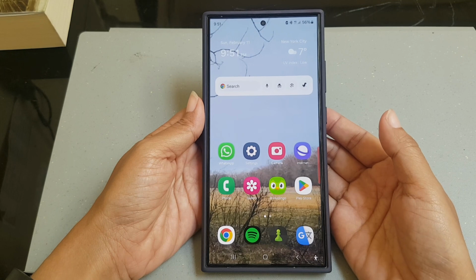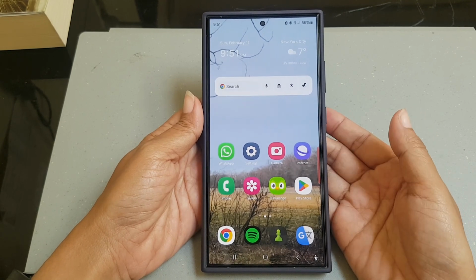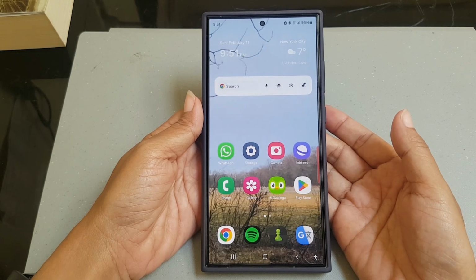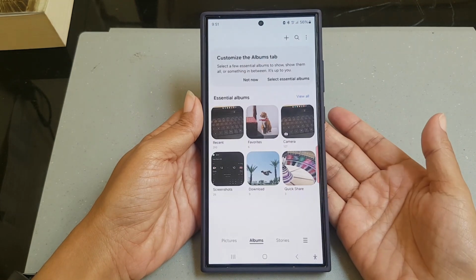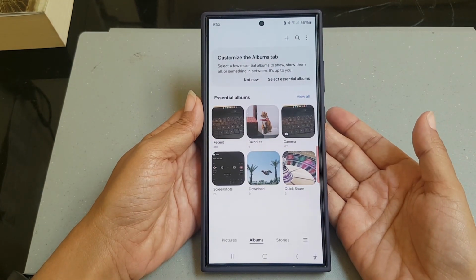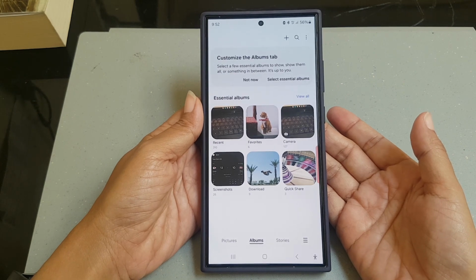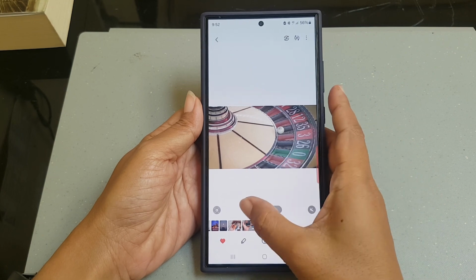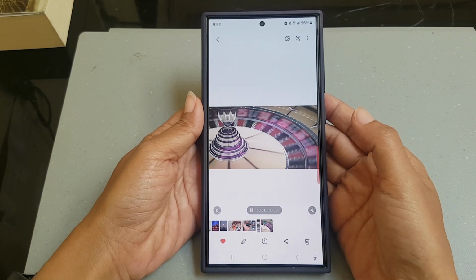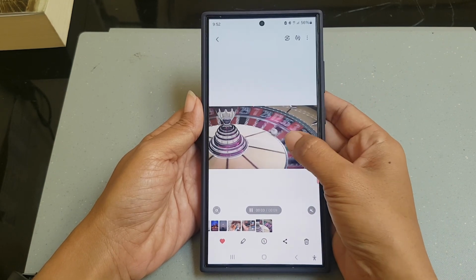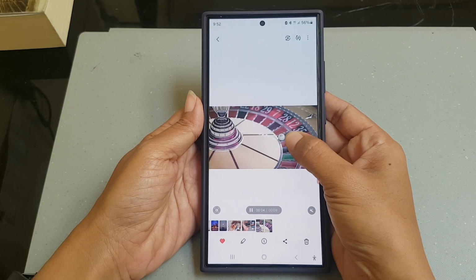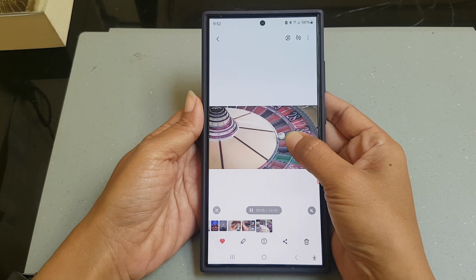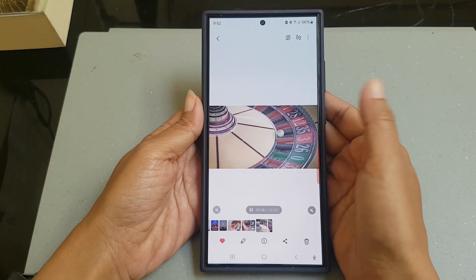To use the instant slow motion feature when watching a video on the Samsung Galaxy S24 Ultra, open the Gallery app and then open a video you like to watch. Next, play the video. Now all you need to do is just press and hold on any part of the video and it will automatically switch to slow motion as you are watching.